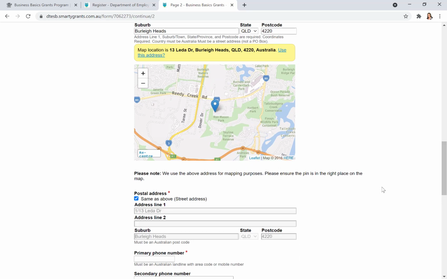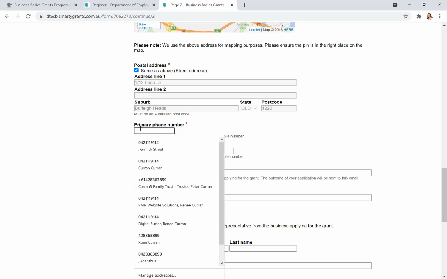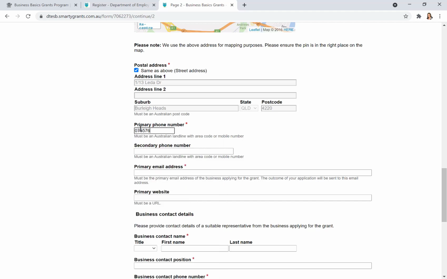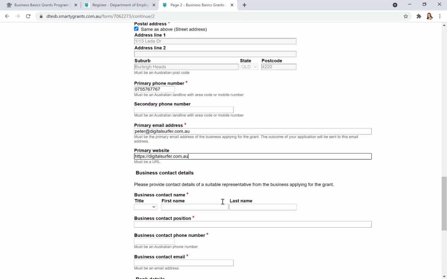Postal address is the same. The business's phone number and the primary email address. Primary, so your website address. Now, as you can see, this one doesn't have an asterisk. So if you don't have a website yet, and that is the service that you're looking to get funding for, then you can just leave that one blank.